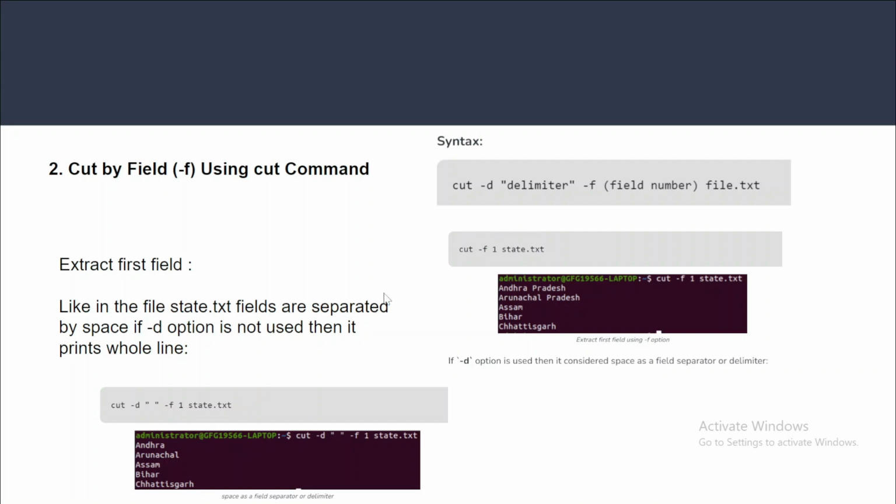So here, in this particular example, I haven't provided the delimiter. I'm just saying the cut command with -f providing the field number. So I am saying cut -f1 state.txt. It will print everything because we are not providing the delimiter option. It will consider the whole line as one field, so it will print everything.